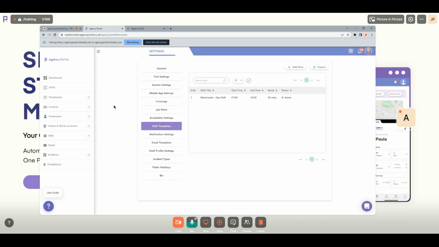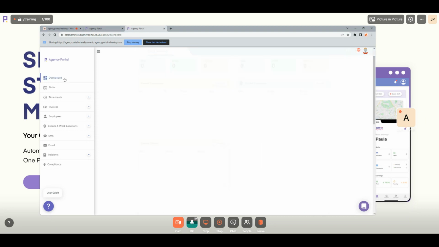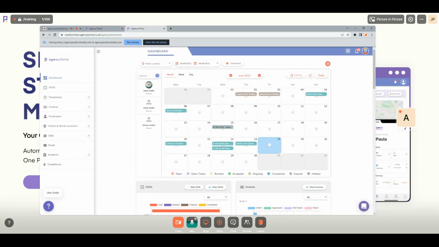Next one is shift templates. So this one is really straightforward. Let's say that you regularly need to create shifts for one of your clients. In this case, Manchester Care Home. They're a care home that have specific needs. They always need morning shifts from 7 a.m.